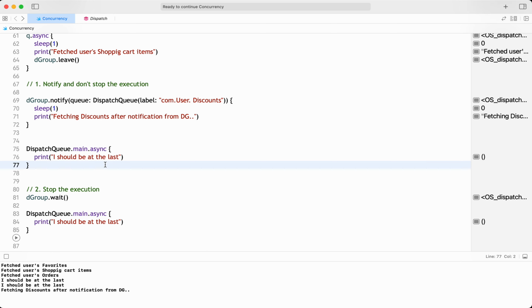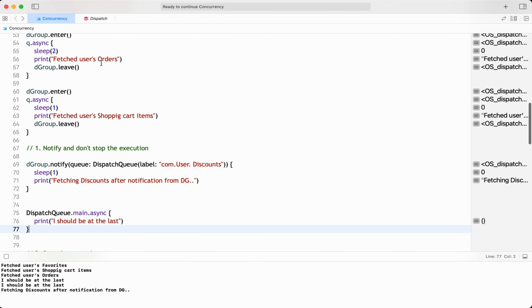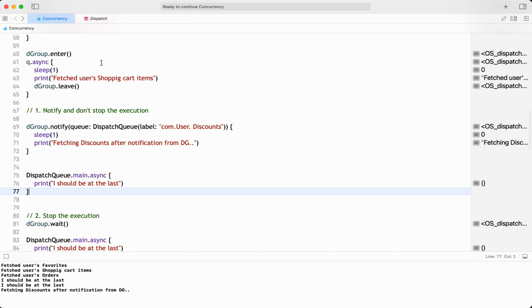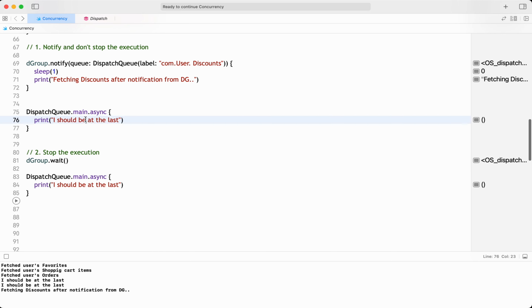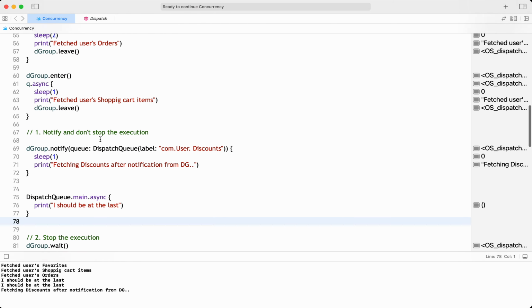See if you can see. It fetched favorites, it fetched shopping cart items, it fetched user orders, and after that it executed this and it executed this, and after that the notification got executed. If you can see, this got executed at the last because it's a wait. So that's basically what a dispatch group is.